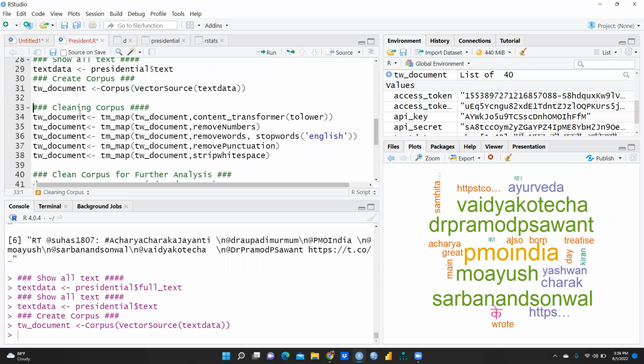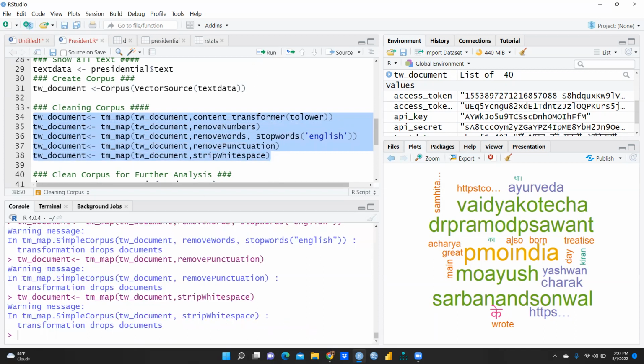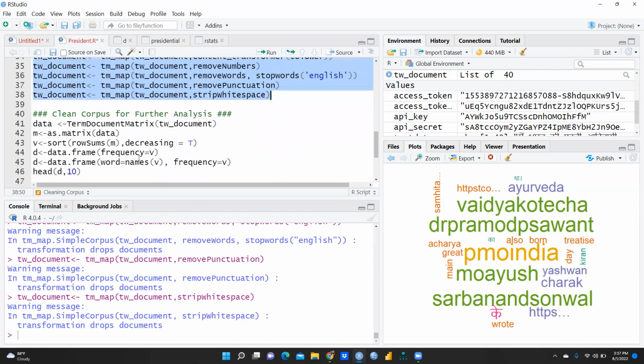After that, we are going to clean our corpus, because cleaning the corpus is mandatory. We lower the upper cases, remove numbers if there are any, remove stop words in English, remove punctuation, and strip white space, meaning if white spaces are available we remove them. For this purpose we are cleaning our data. Let me run all of these. We have cleaned our data, and we are going to use this clean corpus for further analysis.